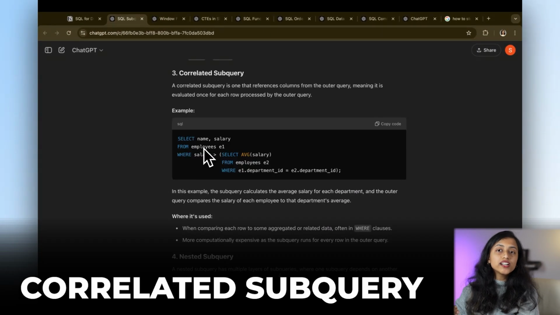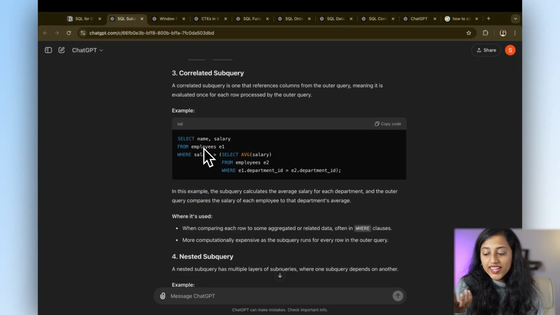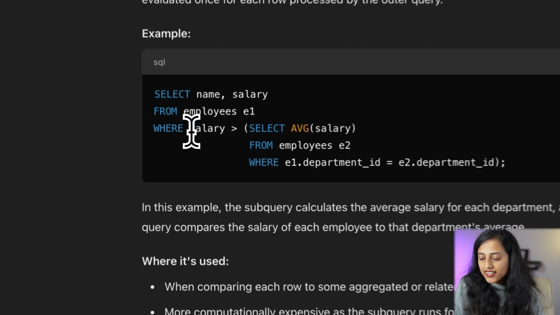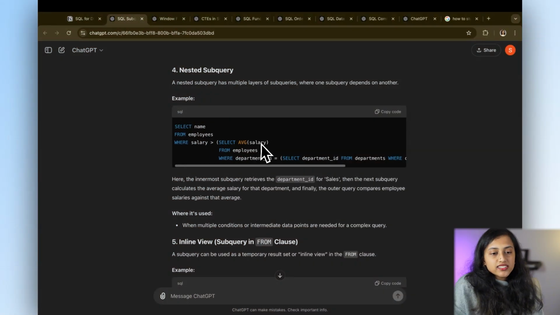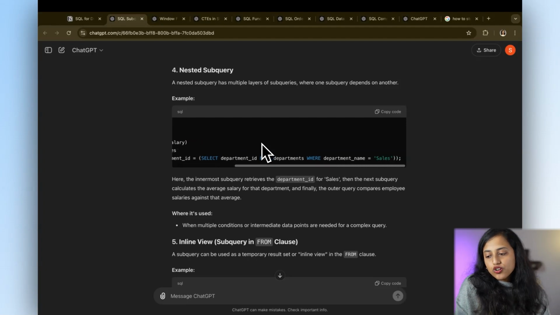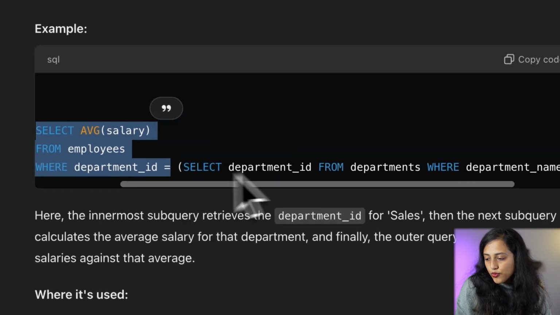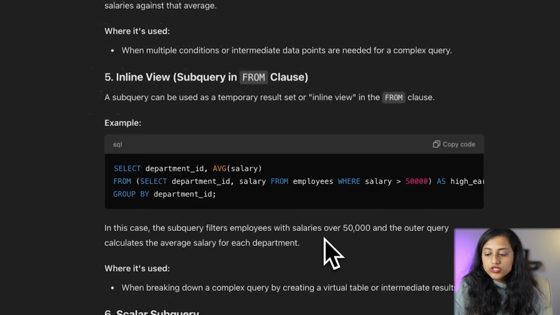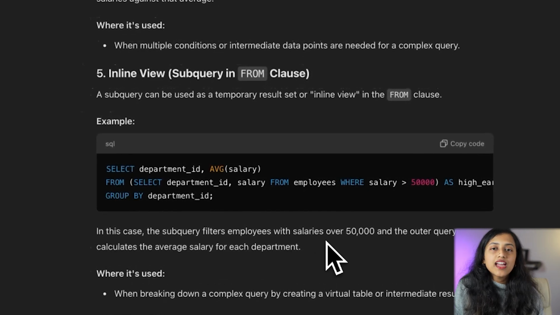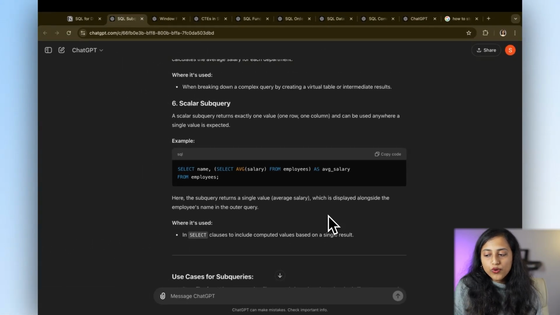Then we have a correlated subquery. A correlated subquery depends on the outer query, where each row is compared with the outer query. In this example, we see that the salary is being compared with the average salary of the subquery. Then we have nested subqueries, which are useful for complex filtering. Here we see there is one subquery inside another subquery. Then we have inline view, which returns a temporary view, and it is mostly used in the from clause. And finally, we have the scalar subquery, which returns exactly one value, one row and one column, and it can be used anywhere.